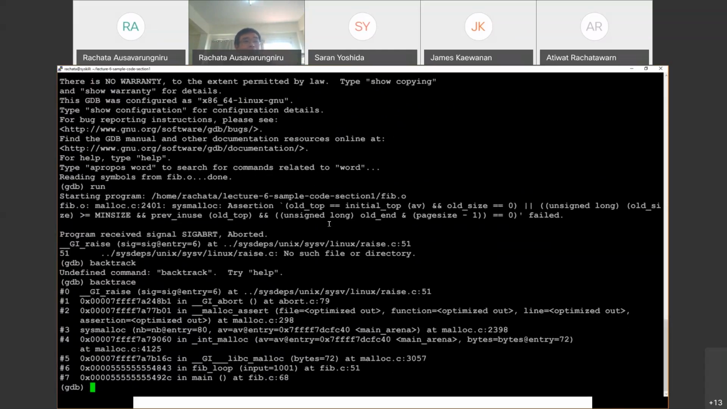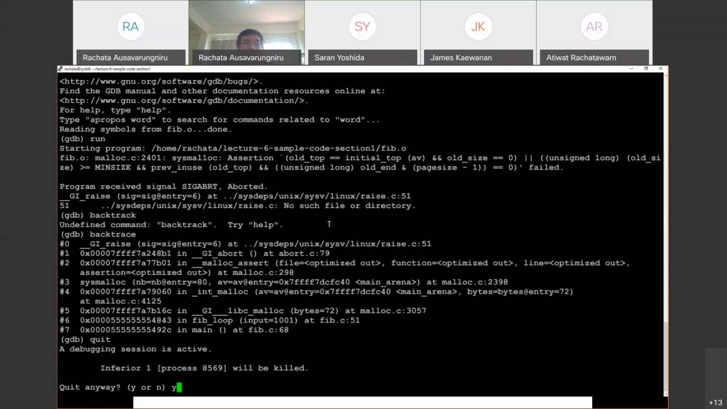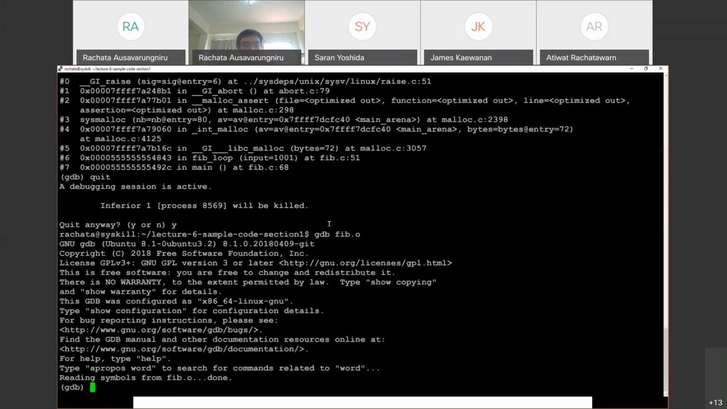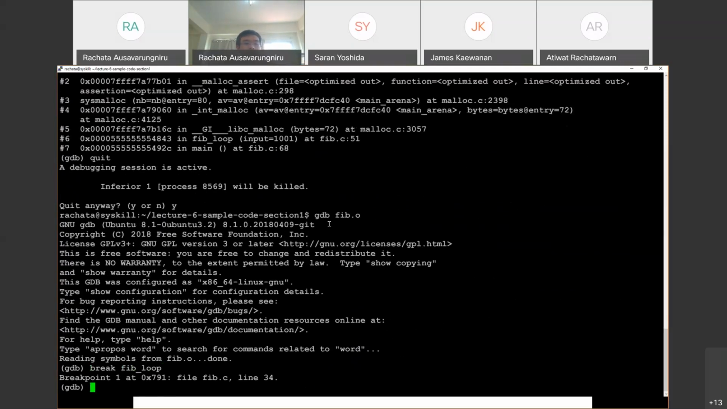At line 51, that's when you are running the loop. It gives you exactly that. Sometimes I'm trying to call a malloc and it crashed, right? So let's actually quit for now because it's too far. It already crashed, so I want to rerun. Break at the for loop, right? And then run.